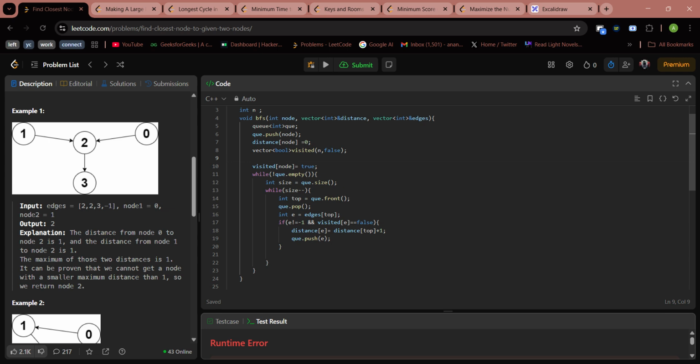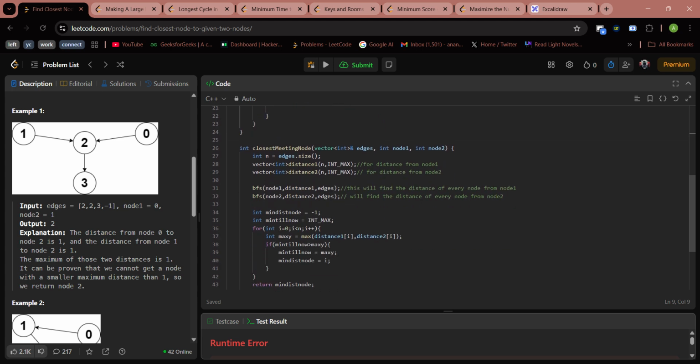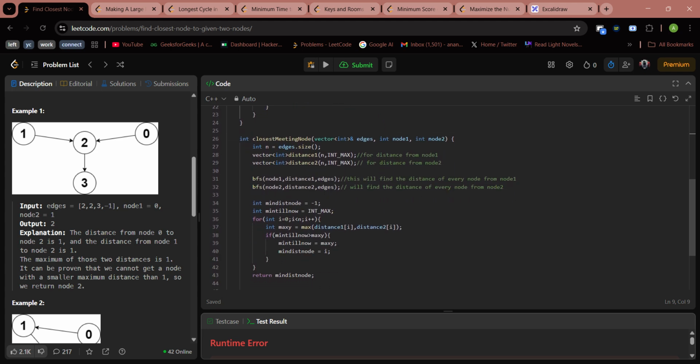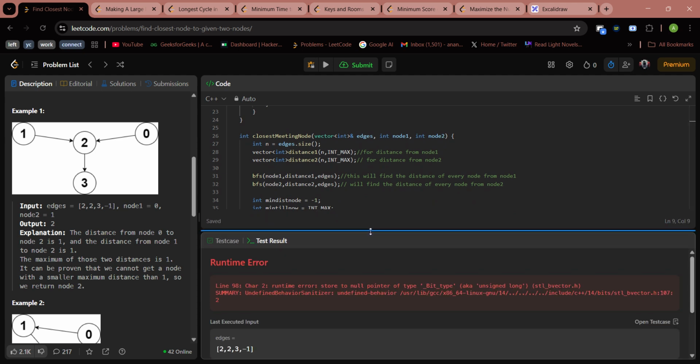Just getting started and the first answer does not even work. I hate runtime errors.